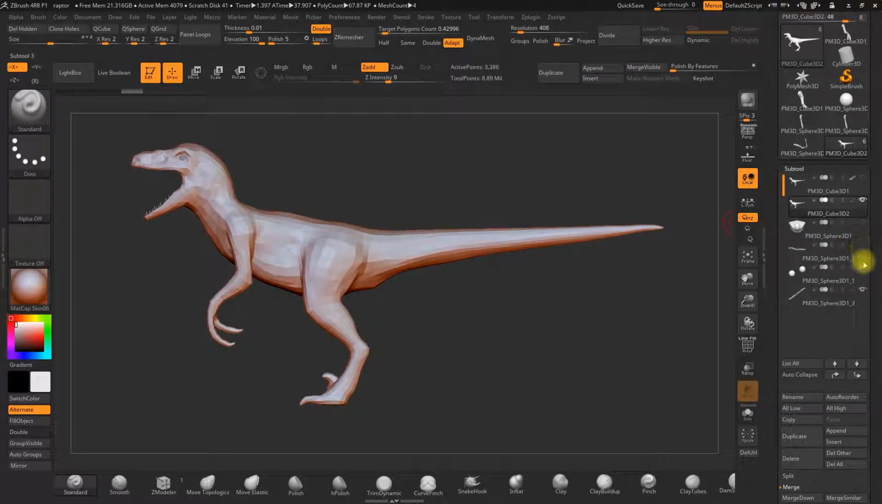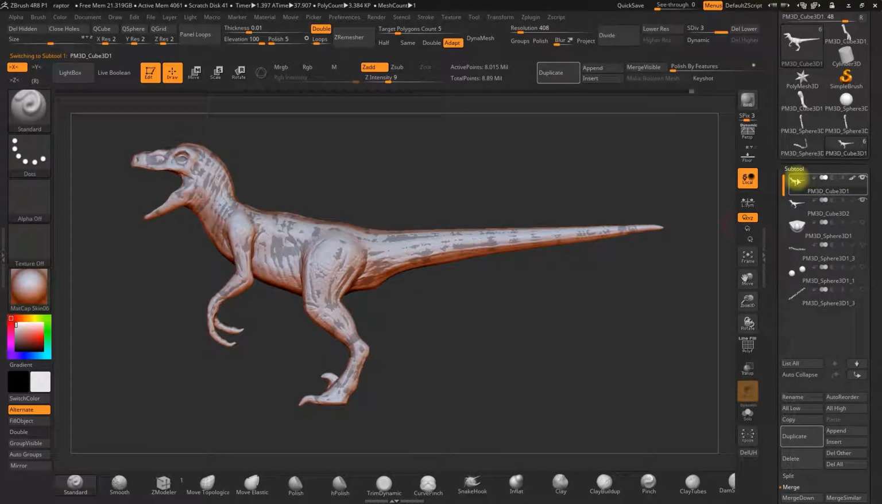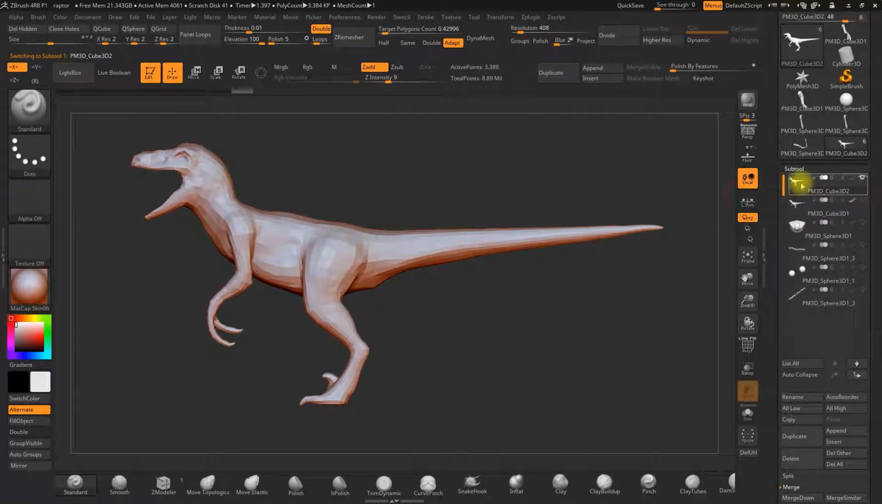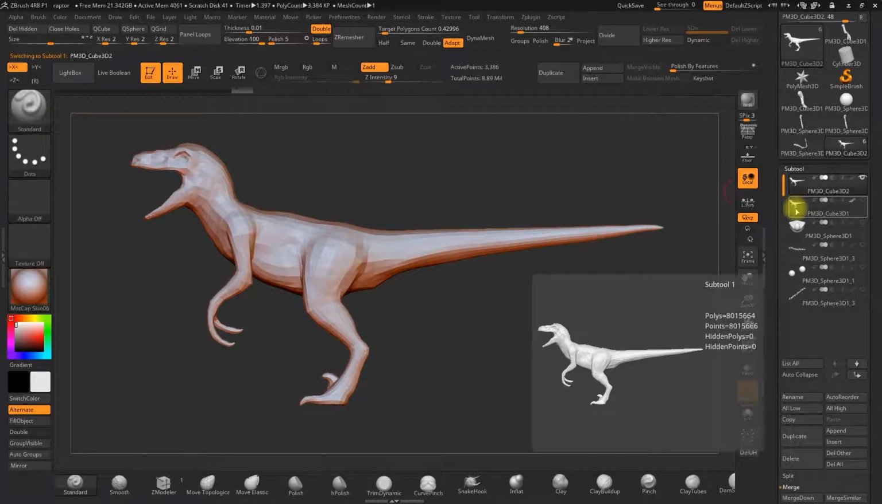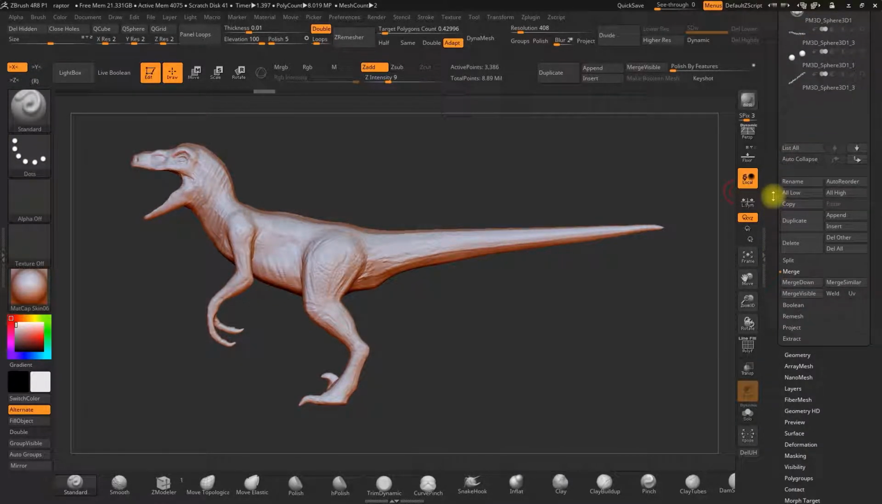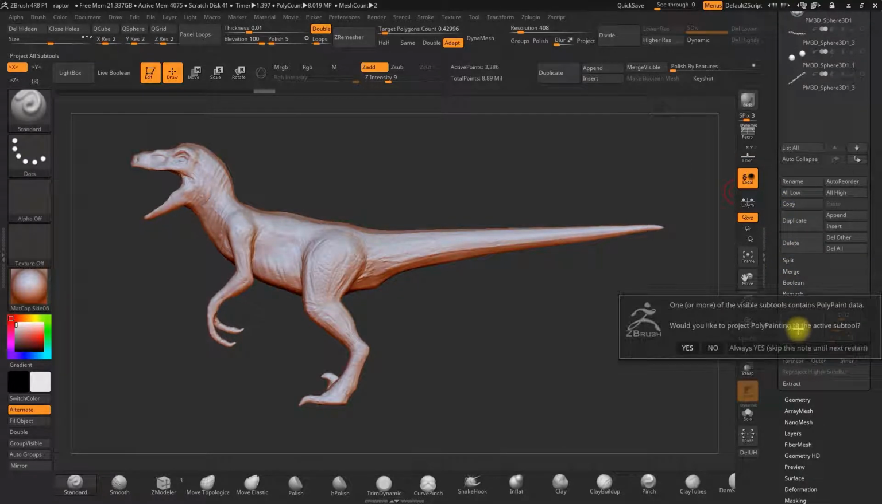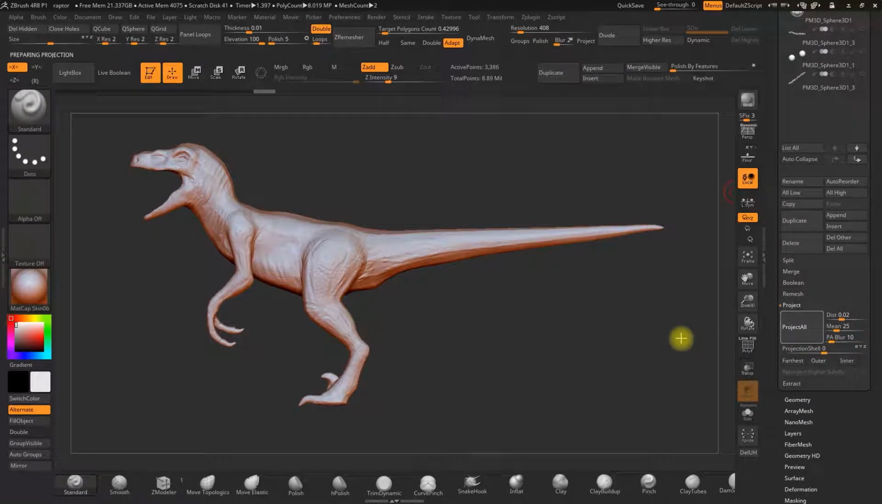To do so, we are going to hide all the elements but the dinosaurs. So we are going to put the one with lower resolution on the top of the list and the other in the second place. We are going to activate the eyes to make them visible. Now we go to Project, click on it and press Yes. We just need now to wait for the model to be loaded.